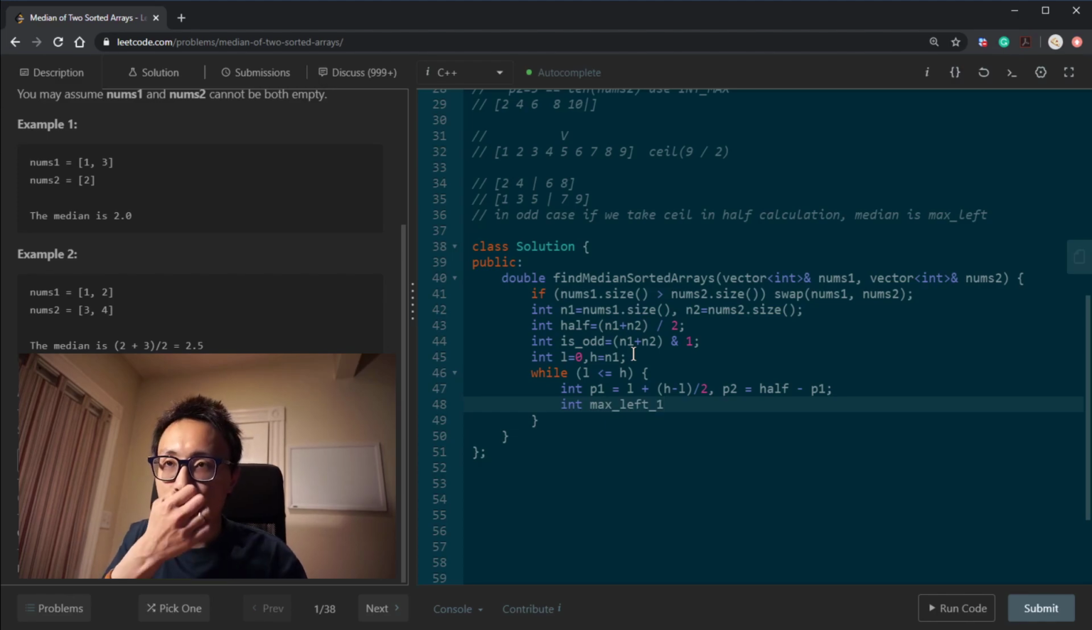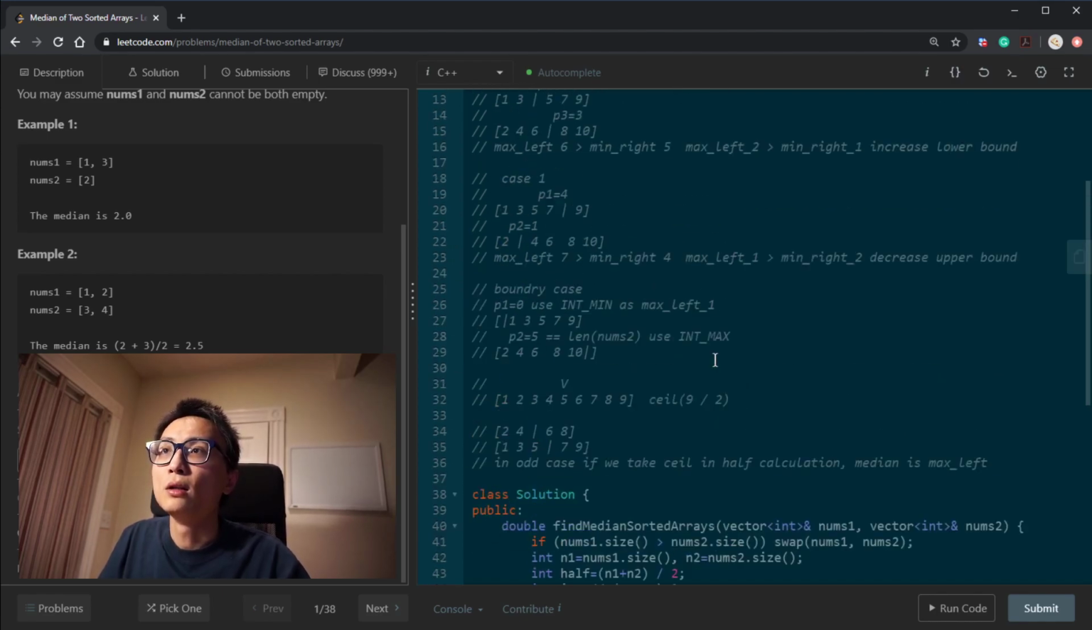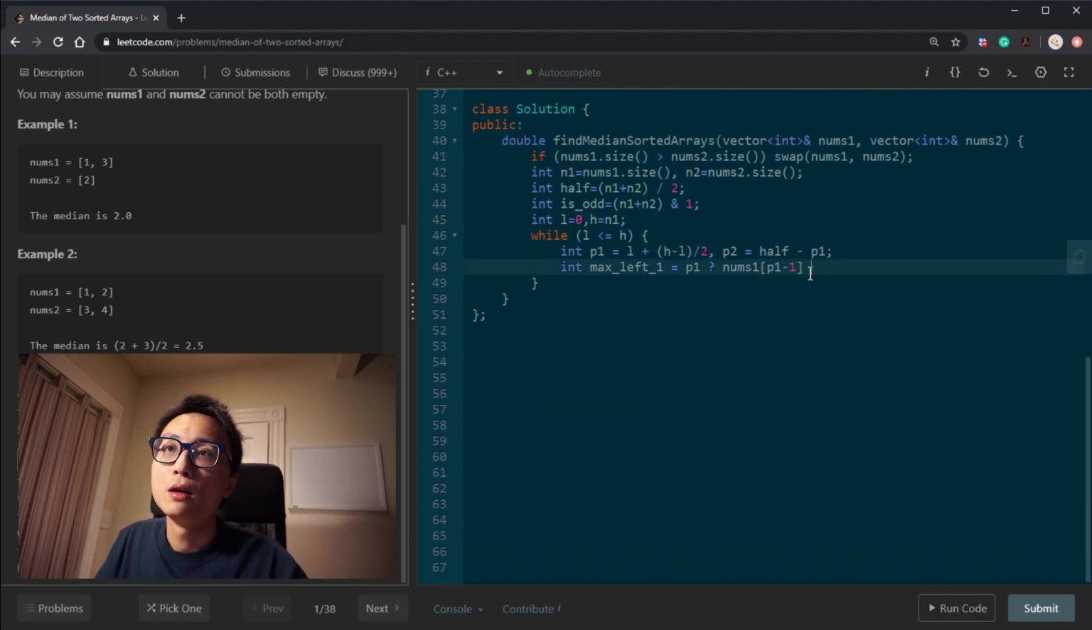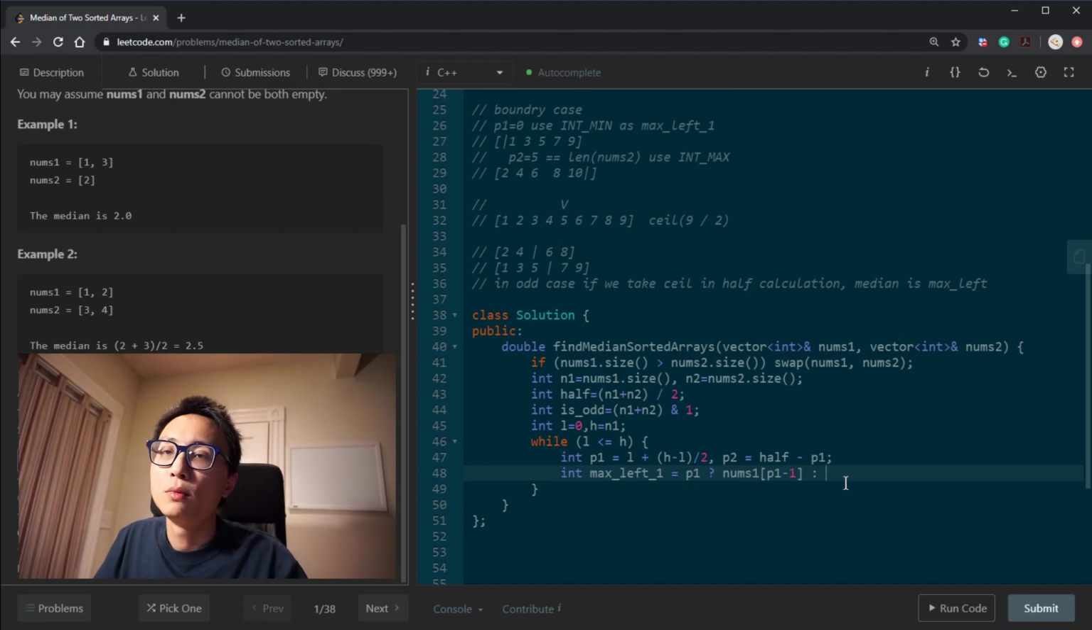Max left from the first array is going to be, if it's the boundary case, that means that P1 is 0. If it's not that case, we're just going to be the element P1 subtract by 1. You know, since that we have P1 equal to 3, this index is 2, so it's P1 subtracted by 1. That's the index for the maximum from this first array, and P1 itself here will be the minimum from the right hand side for this first subarray. So that's this, and what's the decision for the boundary case?